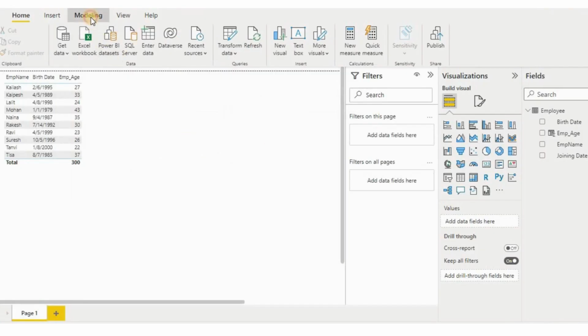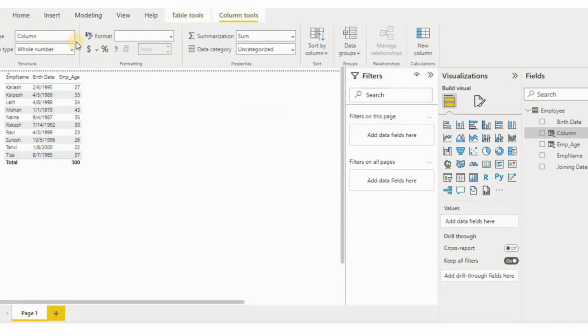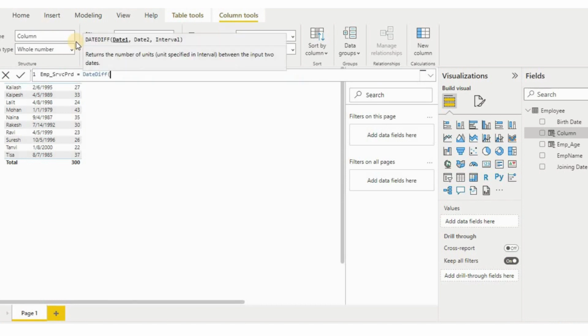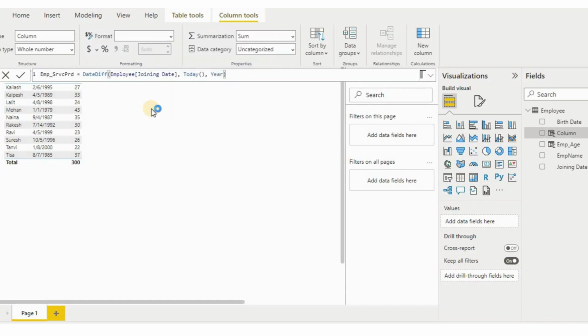Here you go to the modeling tab. As I told you, the first step is to find out the service period for all the employees. So here we need to rename the column as employee service period. Then you need to use the DATEDIFF function again. Our first parameter is the joining date of the employee, then the second is today's date, then the third is years as the interval. Then you need to execute it. The employee service period column will be populated here.